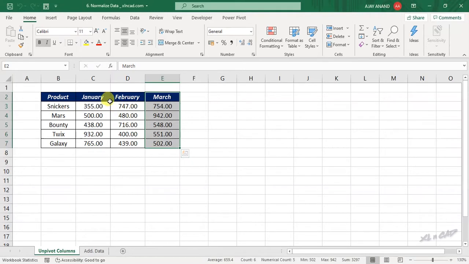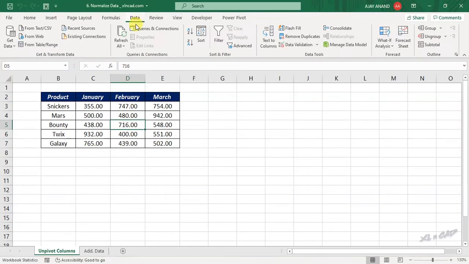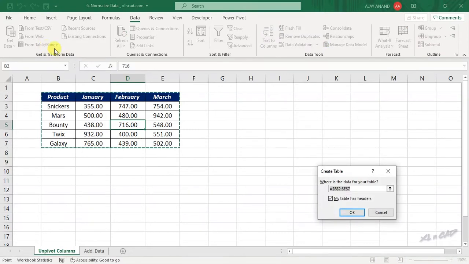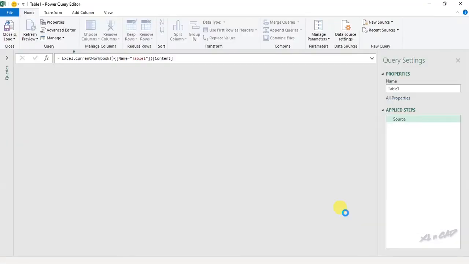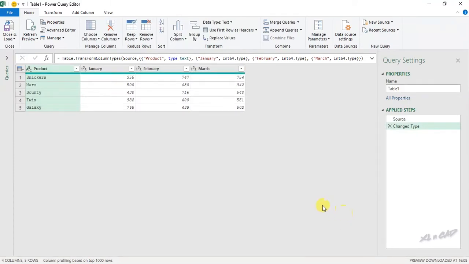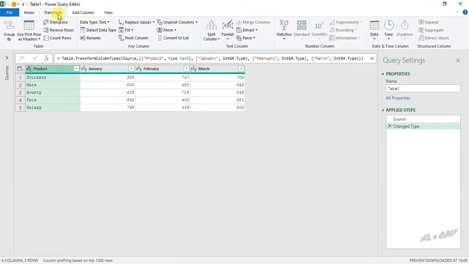So to unpivot this data, or convert this data into its simplest form, select a cell in this dataset. In the Data tab, from Table/Range, create table. Now to unpivot the data in these three columns, except the first column, select the first column. In the Transform tab, unpivot columns, unpivot other columns.